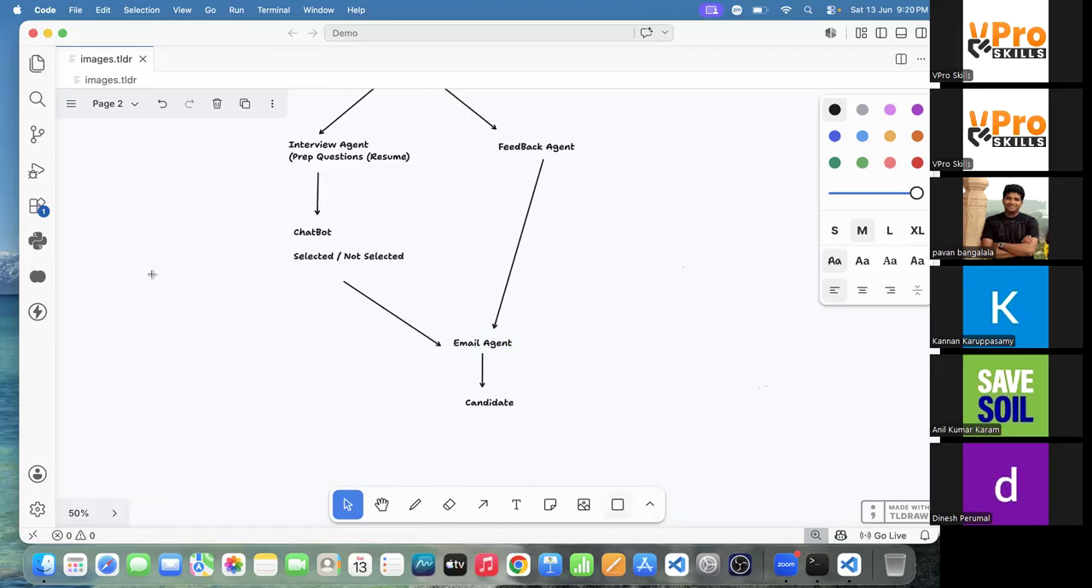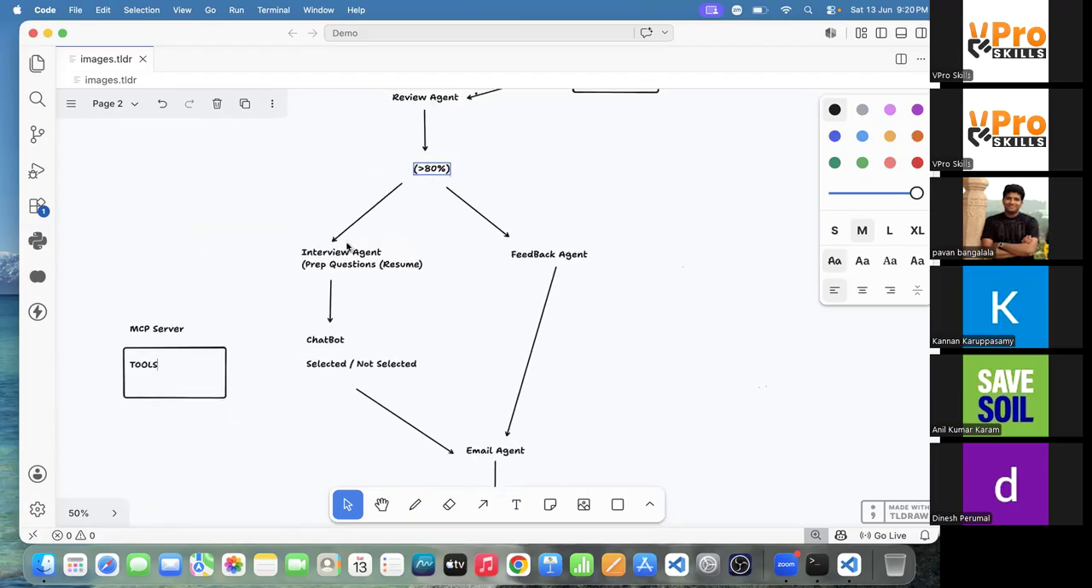To do this work, they need some toolkit. Who will provide the tools? The tools are provided by one server, and that server we can call the MCP server. Inside the MCP server, we have many tools, like mathematical tools, because here we need to calculate 80%, 90%, so some mathematics is required. We need some tools. The two tools we are reading from the MCP server.